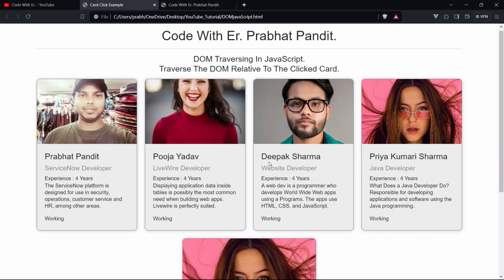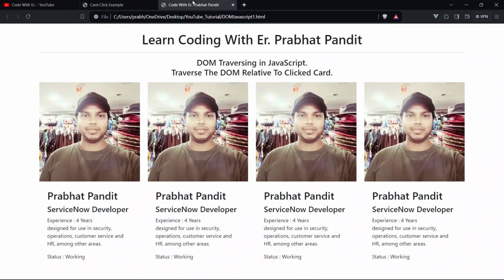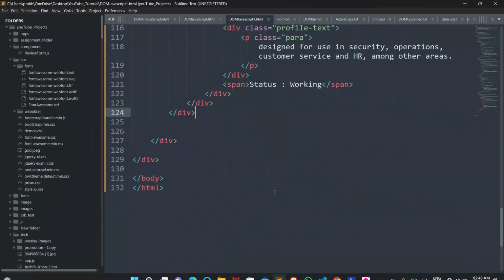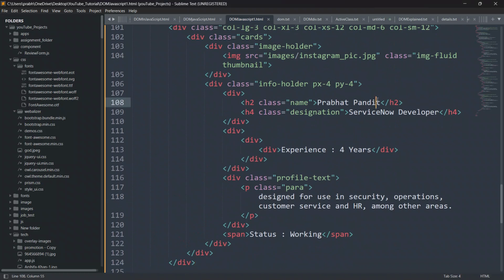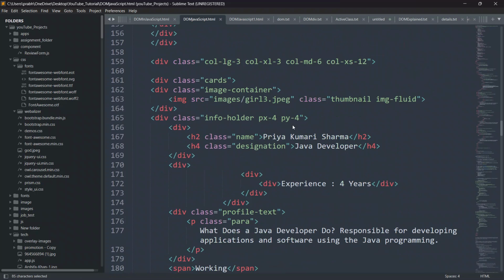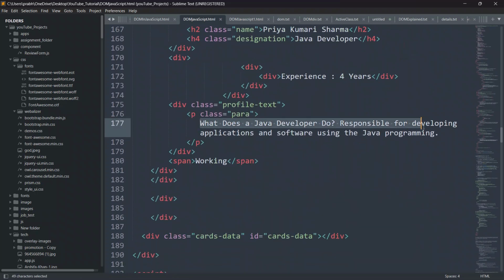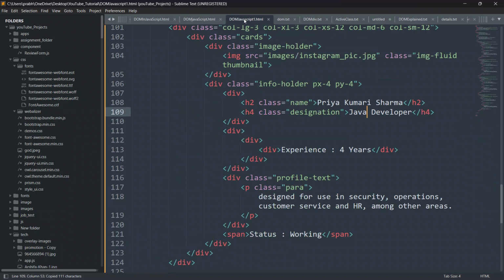So the names are Pooja Yadav, Deepak Sharma, and Priya Kumari Sharma. Okay, so quickly I will just change it. This is Priya Kumari Sharma, and she is a Java developer. So I'll say here Java developer. That's it. So go to the example and just copy the text also at the same time and replace it. Okay, so just paste it here.